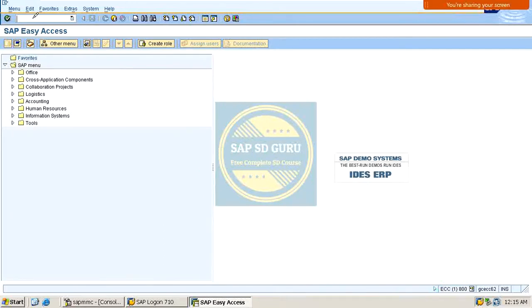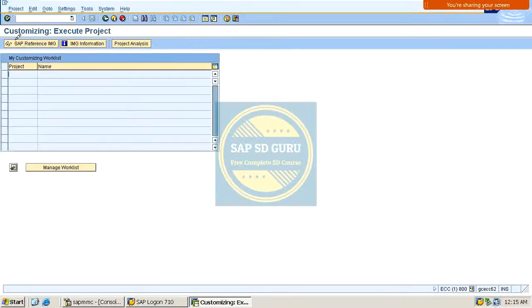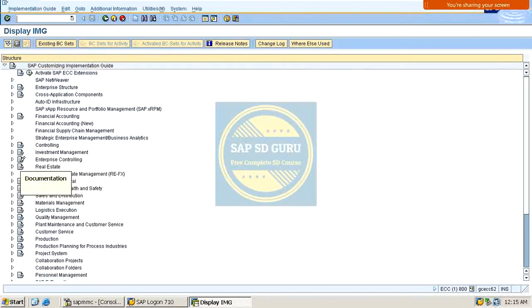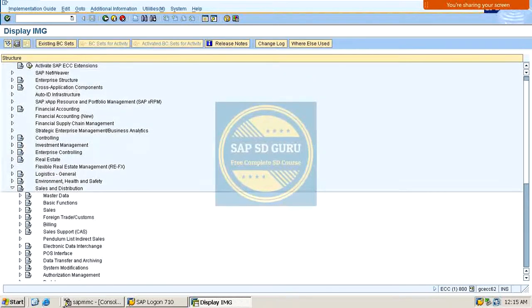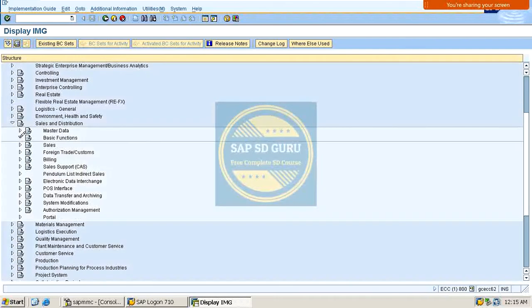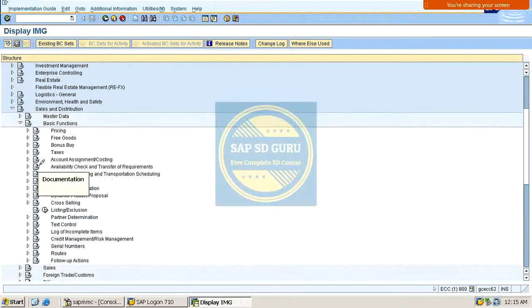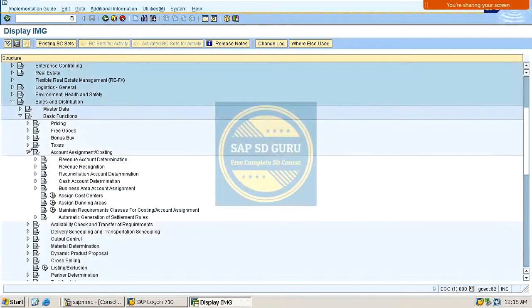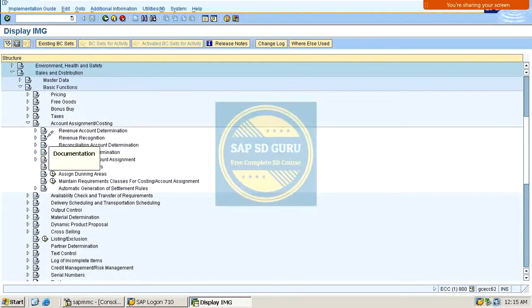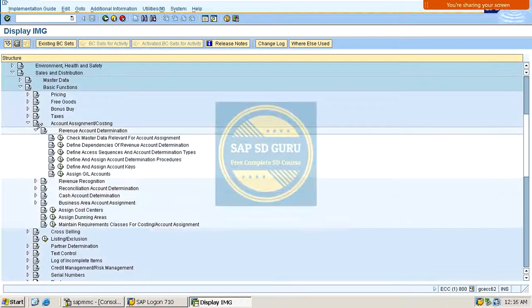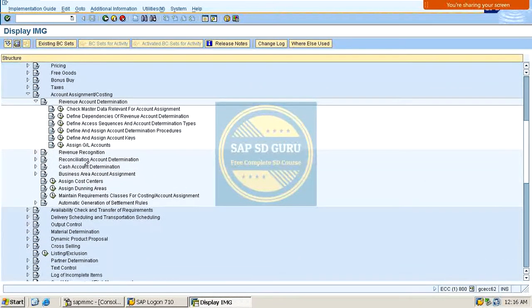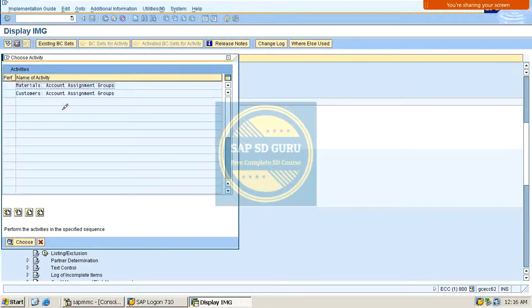So now let me go through that. Let me go through SPRO, and here SAP Reference IMG. Then sales and distribution, and here basic functions. So here account assignment and costing. Here the first one is revenue account determination, right? See here, what is the first one? Check master data relevant for account assignment. So we have to click on it.